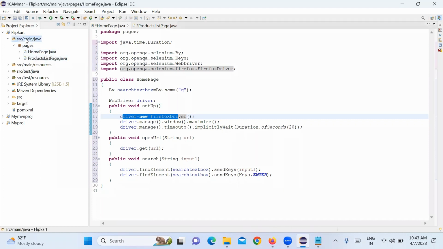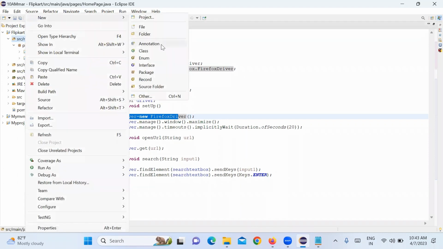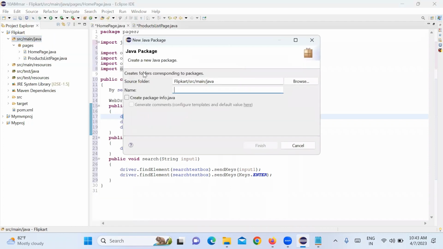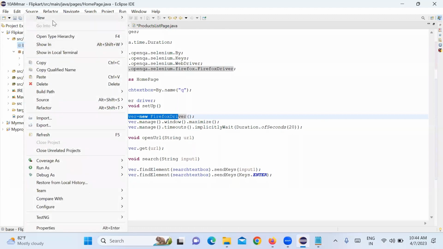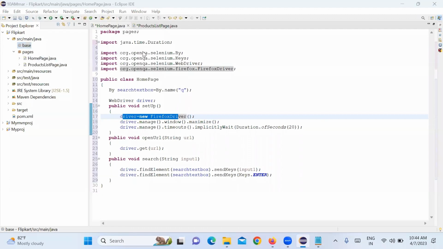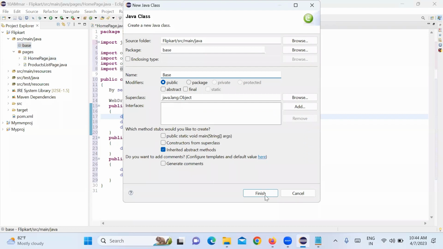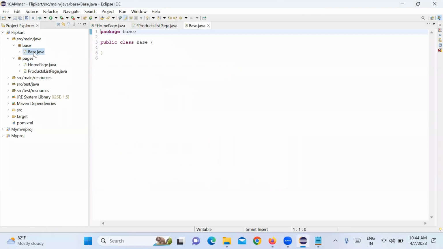In real time, we always use a package called base. Remember, package names are in small letters, never with capital letters. Base is a package. In that, we will write a new class. I will write the class name as Base. So in the base package, the class name is Base.java. Now what should I have done?